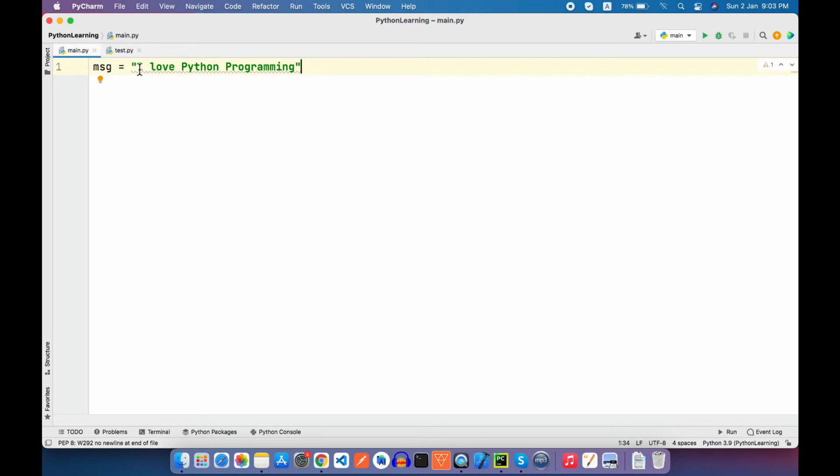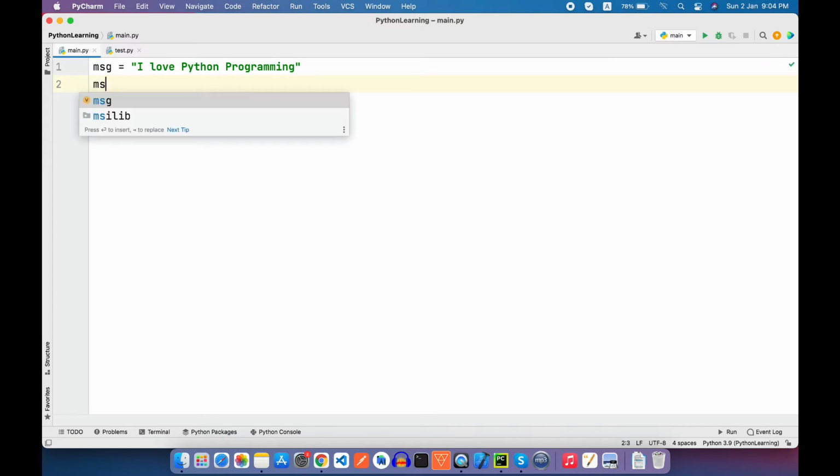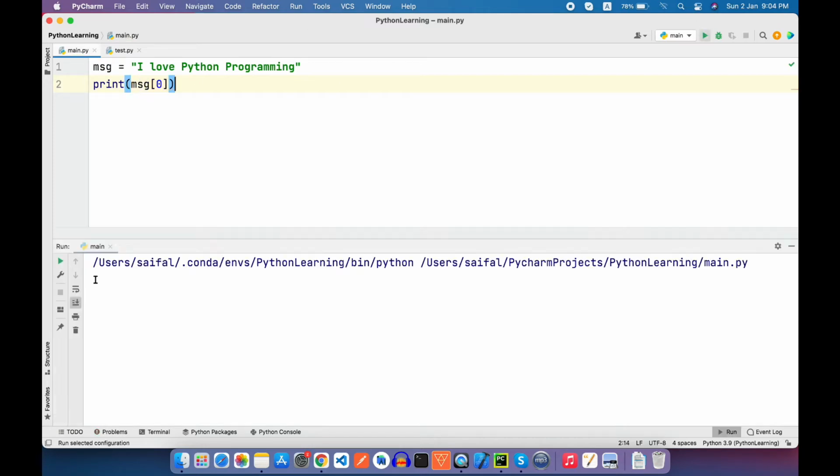Now, can I fetch the first character from this string? Yes, by using square bracket notation. Write variable name, square brackets, and put the index in the brackets, which is 0. This will give the first character, which is I. Let's verify this using print. So wrap it with print, press run, and you can see I on the terminal.